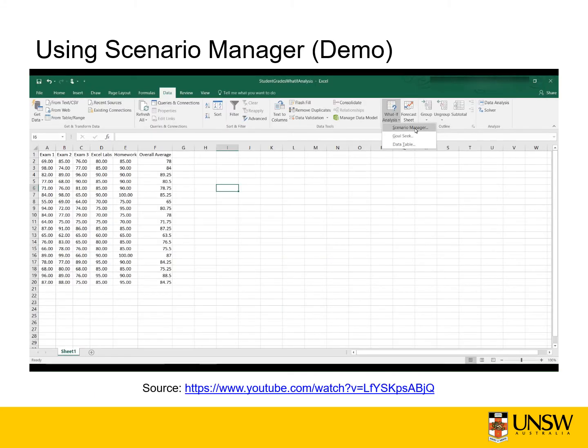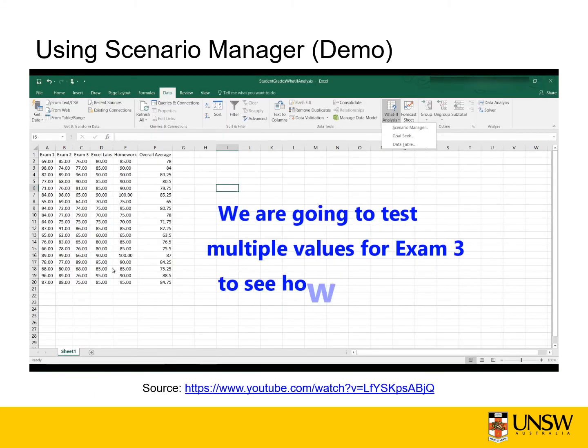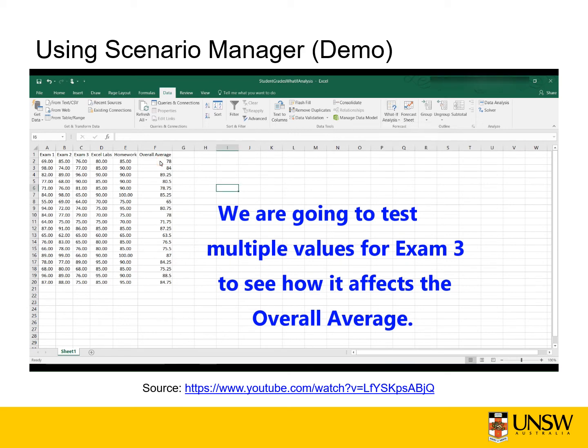Here we have a set of data. This is a student set of data. There are 20 grades, and we have exams 1, 2, and 3 in the first 3 columns, and we have exam labs and homework, and then we have a column F that is overall average. Overall average, let's click in that cell.